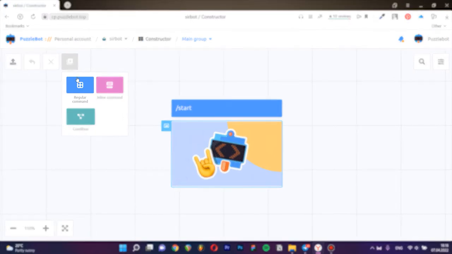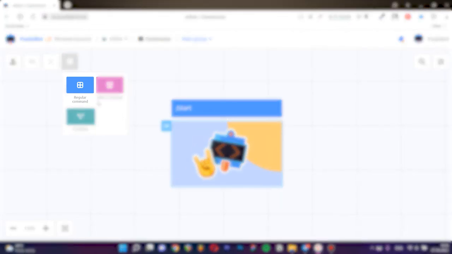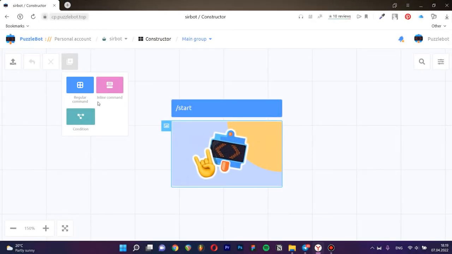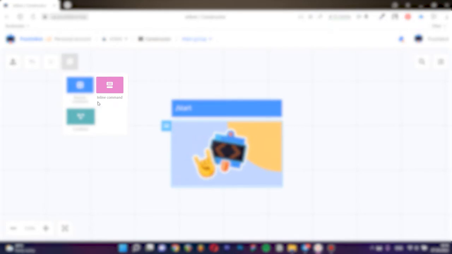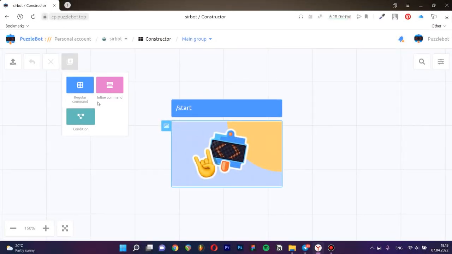The blue commands are called regular commands. They are considered universal because they can contain many blocks and several types of keyboards. The pink commands are called inline. They can only contain one block and one type of keyboard and can be interchanged with each other, unlike the normal ones.